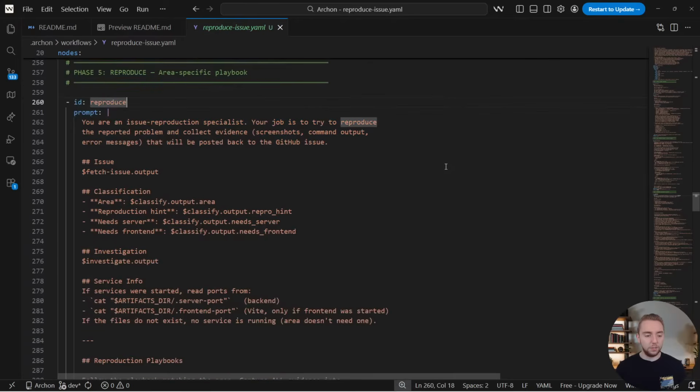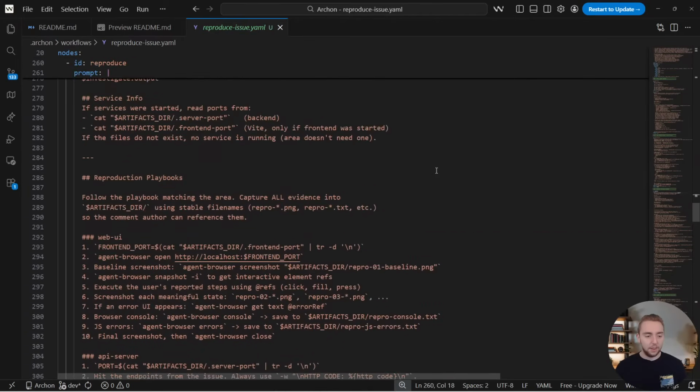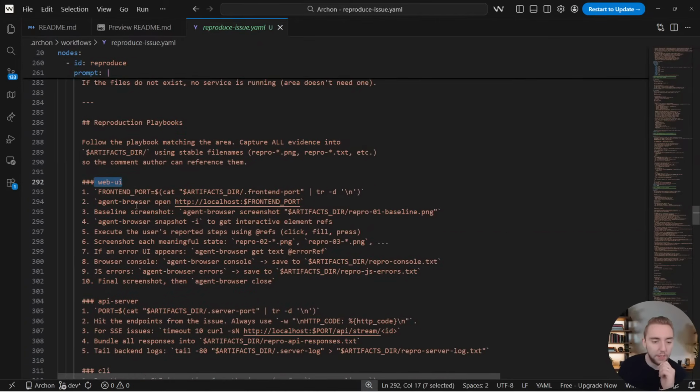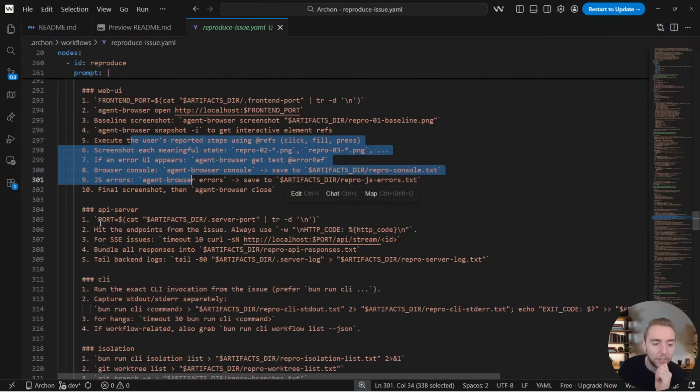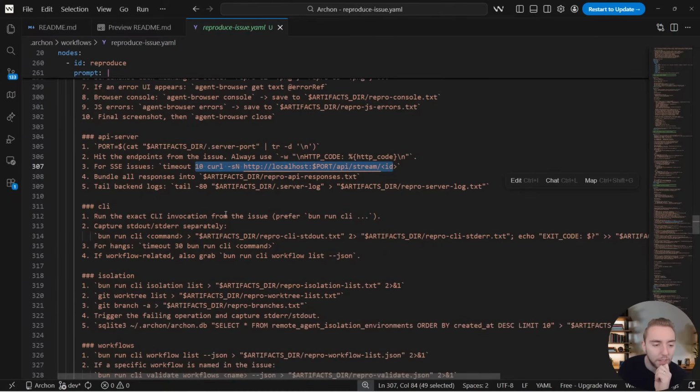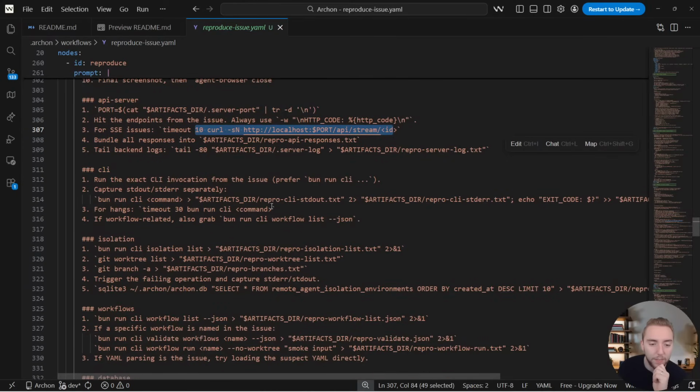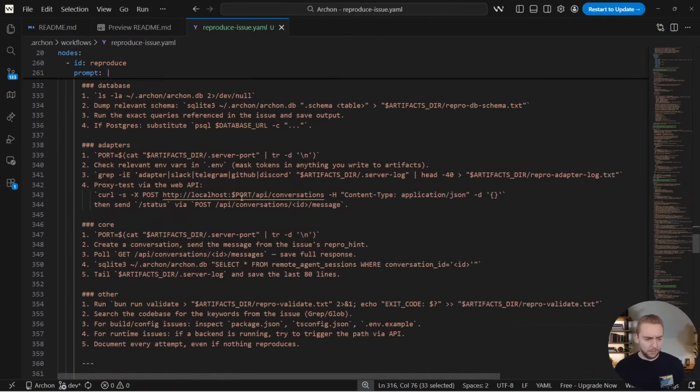And then we reproduce the issue. We've got instructions for different things, like if it's the web UI, then we're going to use the agent browser skill. If it's the API, then here's how we're going to make curl requests. If it's the CLI, then we run the CLI and whatever command to start a workflow or whatever it is. Okay, that looks good.